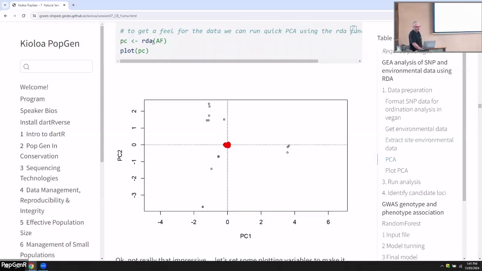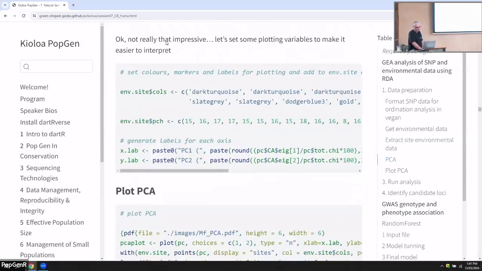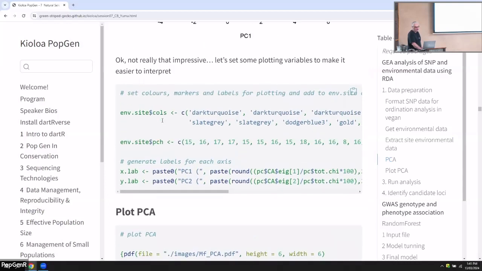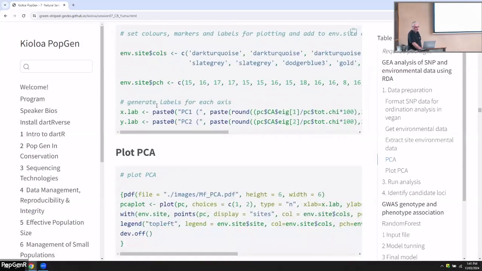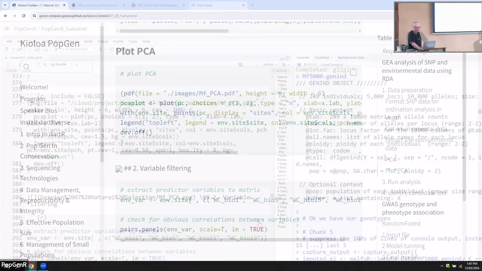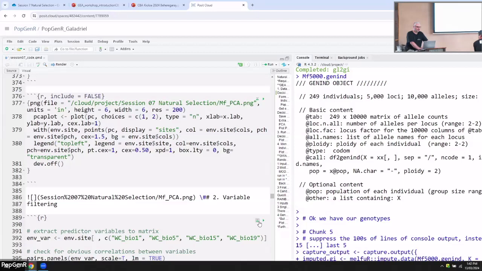If you don't list any constraining variables, then the model just becomes a PCA. Plot that, it's not that impressive. You can add some colours, the shape, the marker types, some labelling, some labels for your axes, and then we can plot it again. So after we've done that, we're interested in using our environmental variables.